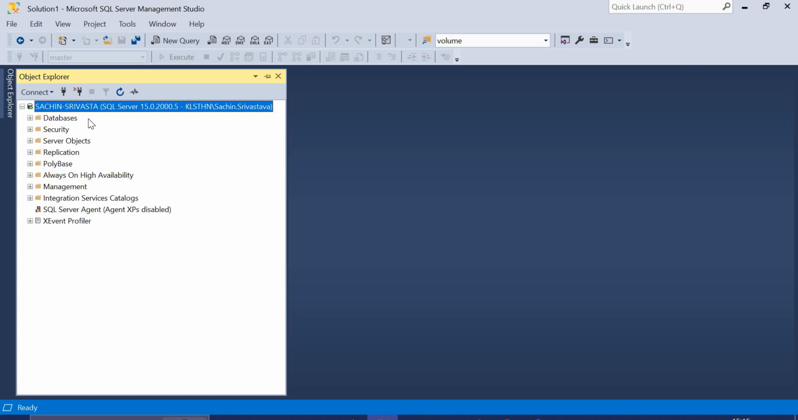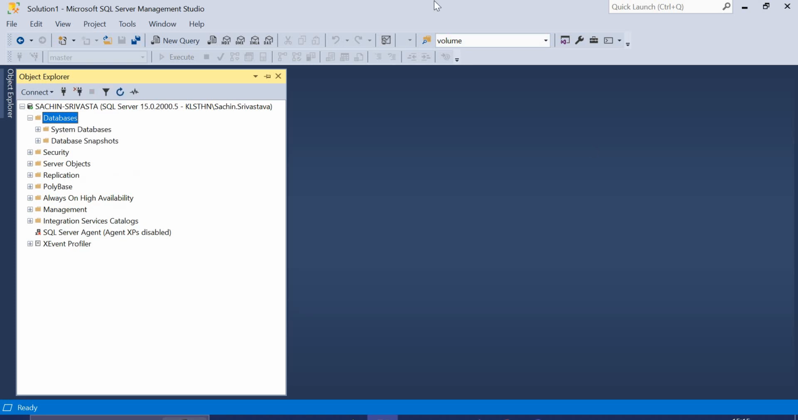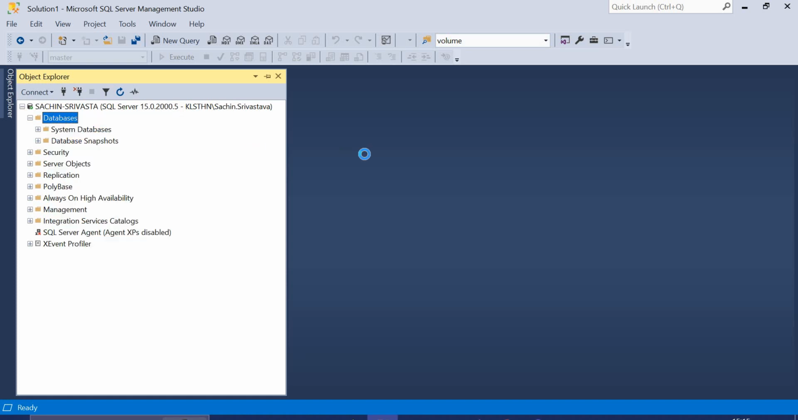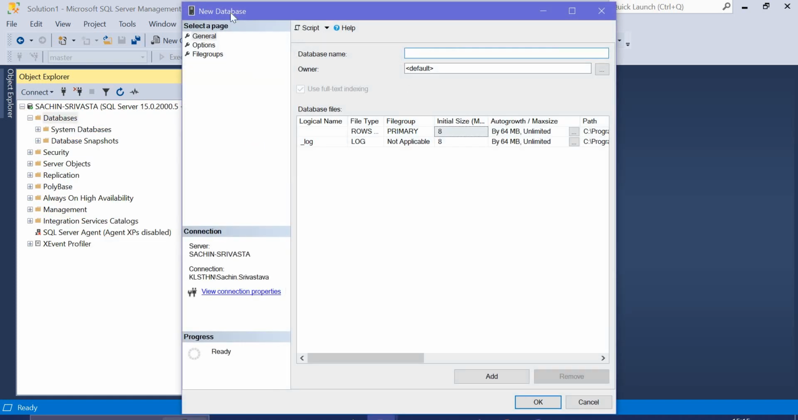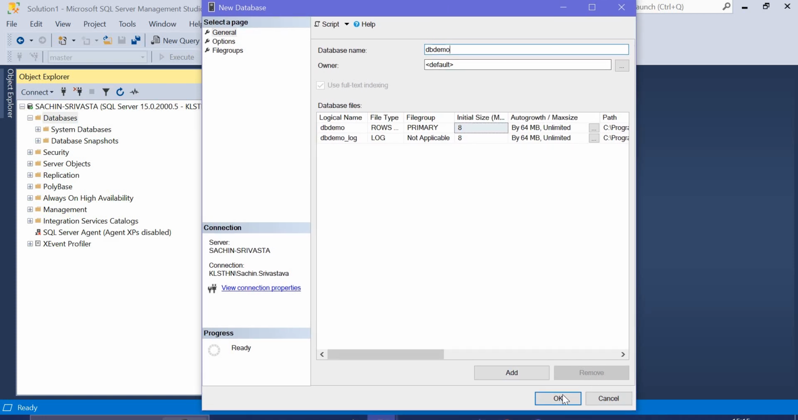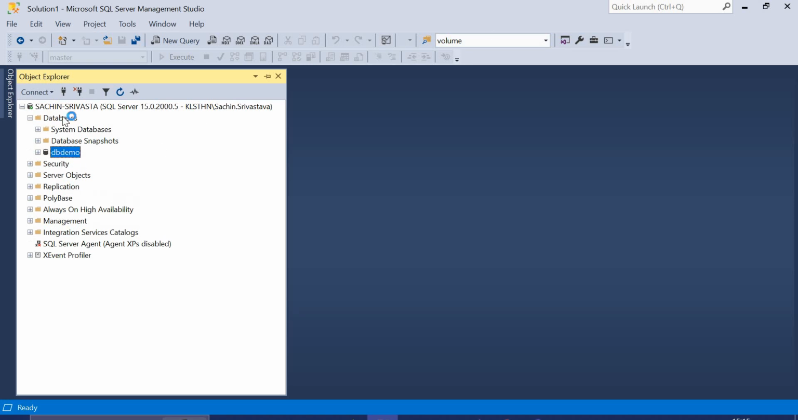So now this is the database. I'm expanding this. There is no database here, so here we will create a database. Right click on Databases, choose the New Database option, and it will show this New Database pop-up. Here we will type the database name, DB demo, click on OK, and you can see it here.